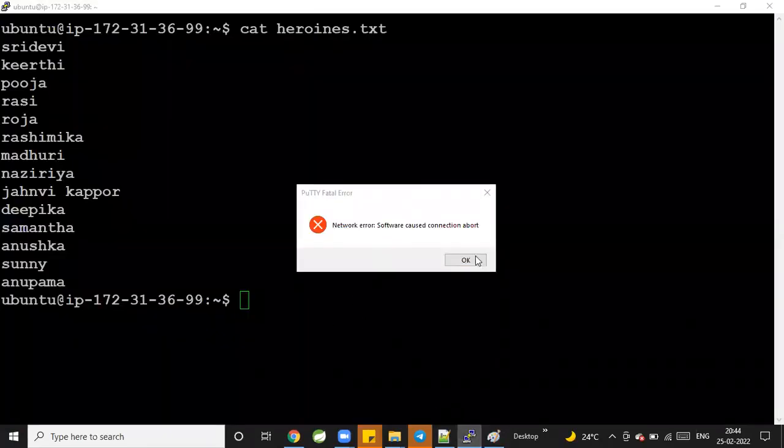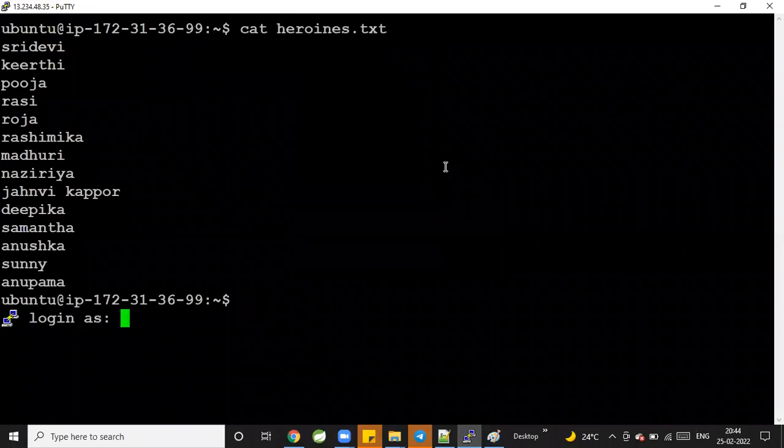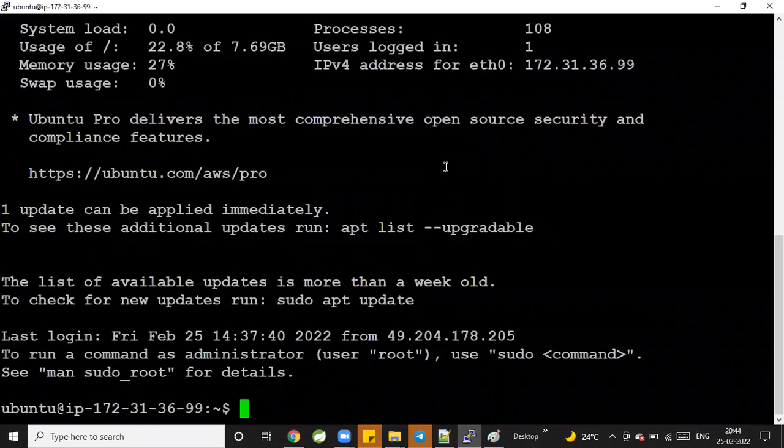I think my PuTTY also disconnected, guys, due to a network issue. Let me restart the session. I reconnected to PuTTY.